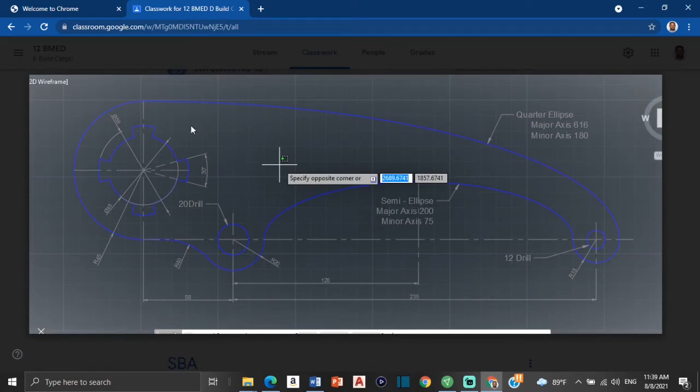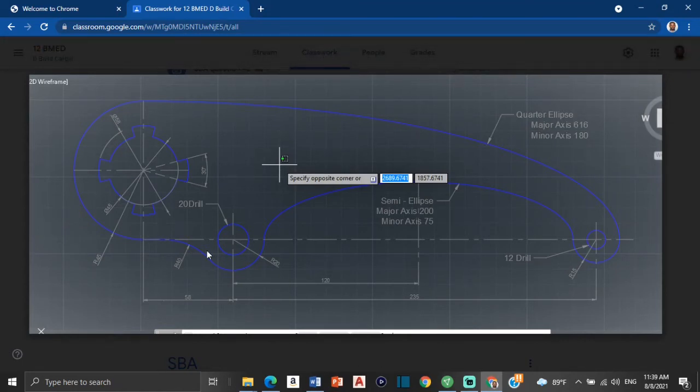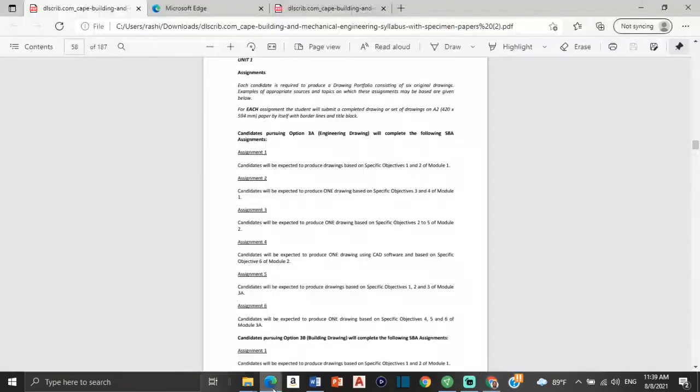So you could be given a drawing like this, or you could again be given a centroid drawing. So that's assignment 1. Good. So now we look at assignment 2.